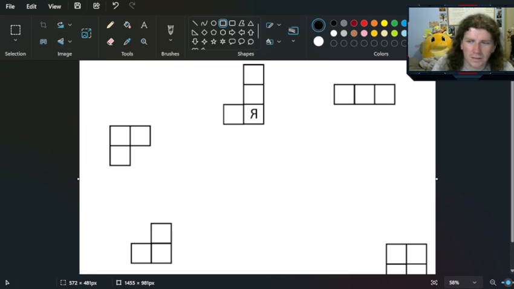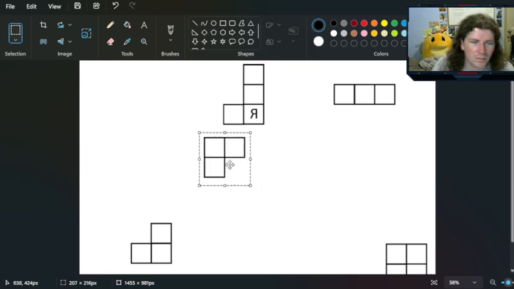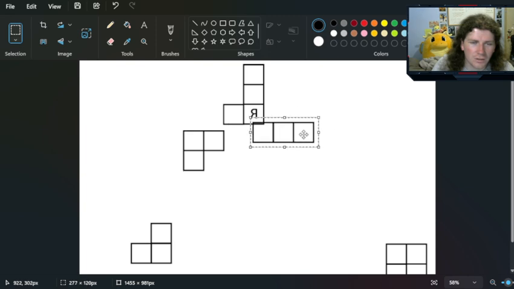if I go back to this one for now. If I can throw these guys together in a way that will make a 5 long section, for example, like so.